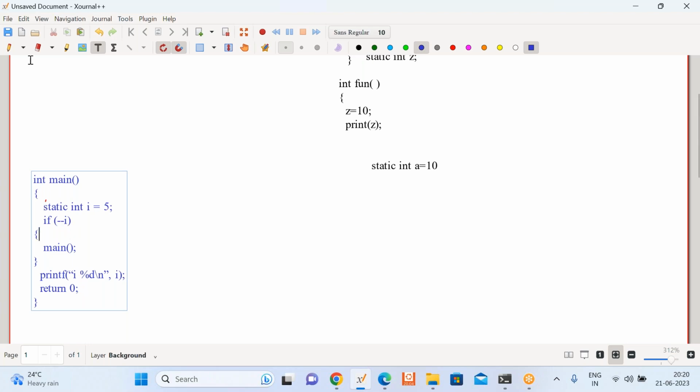So tell me what will happen. First of all, the main stack will be created, which is called by your operating system. Suppose this is the main stack created. In that I am going to create a variable i equals 5. After that I am doing minus minus i.